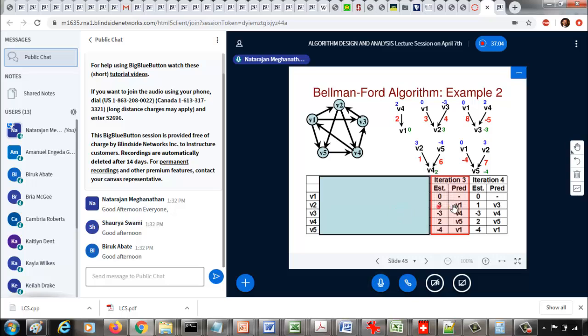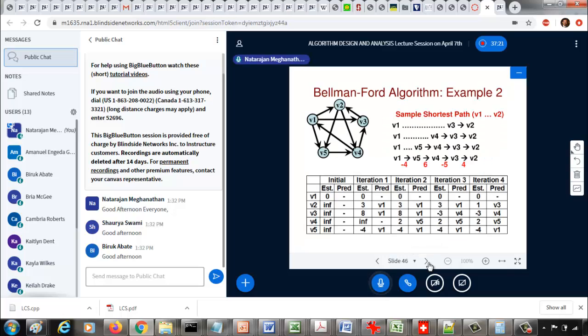So in this example again, we see that we have to go through all the 4 iterations, and in each iteration some entry changed. So we kept on going through the iterations until the last required iteration. Alright, so we can again find out the predecessor. So let us do this one more time.